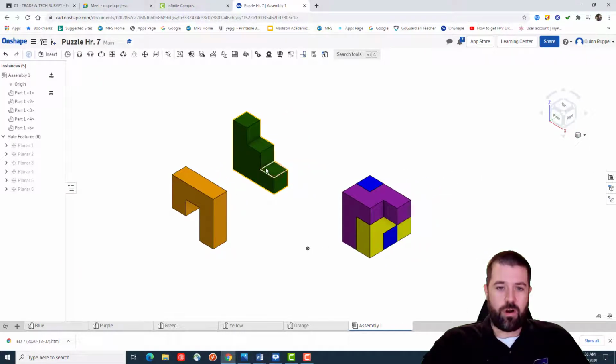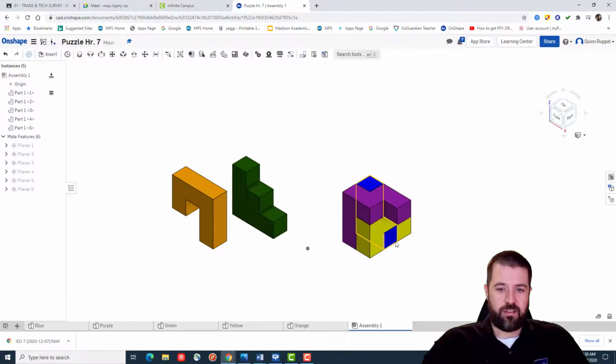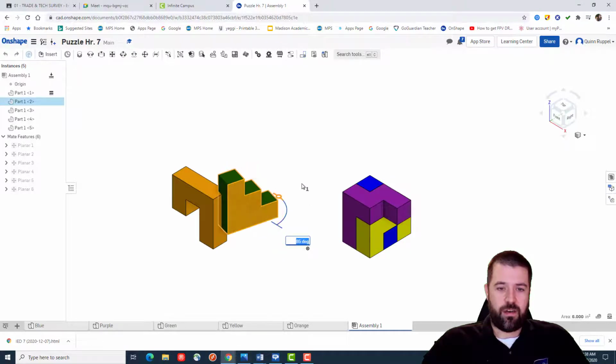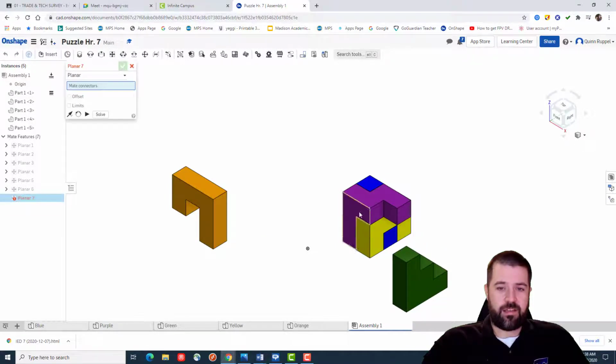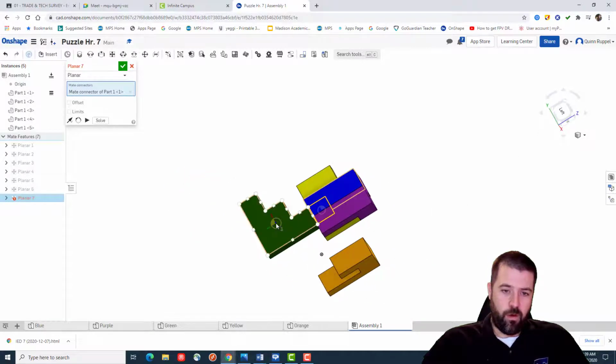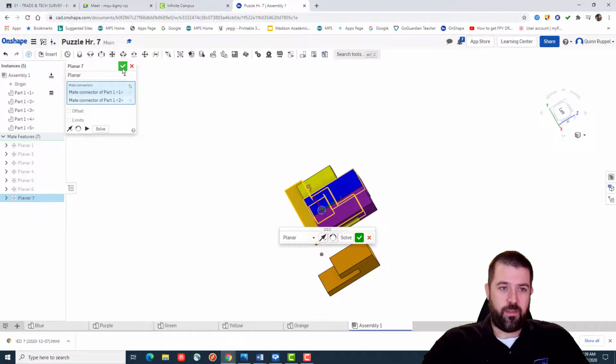Right, I've got two more to work on. Before I moved this piece into place, this is going to go right in here. I'm going to go ahead and rotate it 90 degrees. Again, this is going to go right in there. So I'm going to do that planar mate. I'll take the front of this. Doesn't matter which front you choose here, with this. Hit that green check.